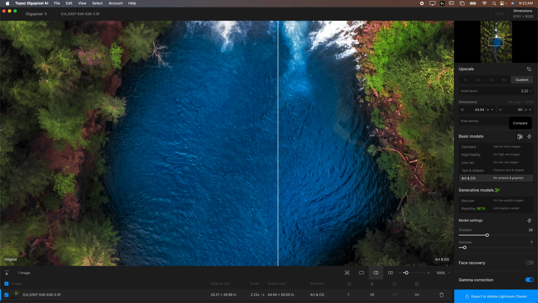Now, you have a lot of different models here in order to upscale. Personally, I like Art and CG, which is for artwork and graphics specifically. But you can try all of the different settings. Low Res is going to be great if you have, like, a 5 megapixel image or something you shot on your phone. The other thing that's really cool is you can hit this lightning box and it will use AI to determine which one you should use.